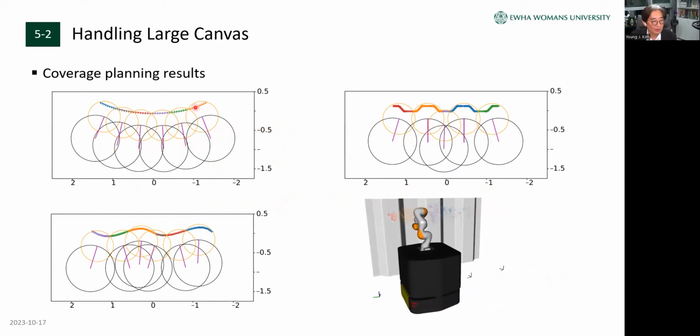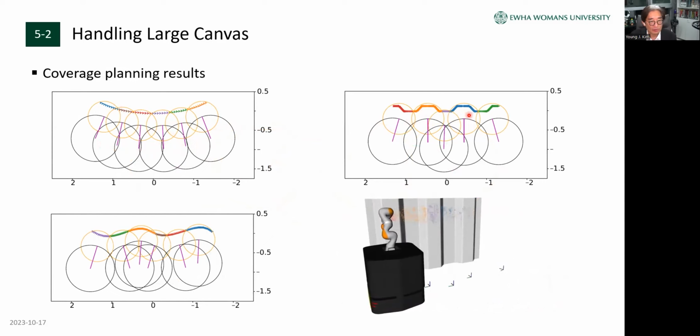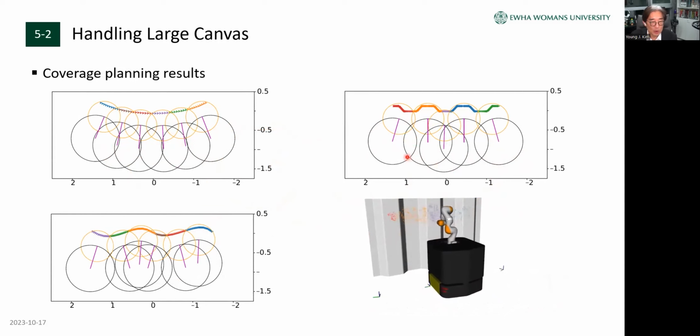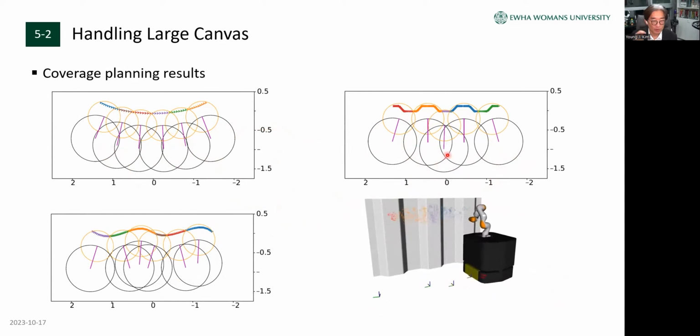So this is one circular canvas, and here is another, more random canvas. This black circle represents the location of this manipulator. This black circle represents the location of this mobile platform. Once you have found them, the robot platform moves from one pose to another pose to another pose. For each pose, it tries to do the corresponding drawing. This is how we handle the large canvas.